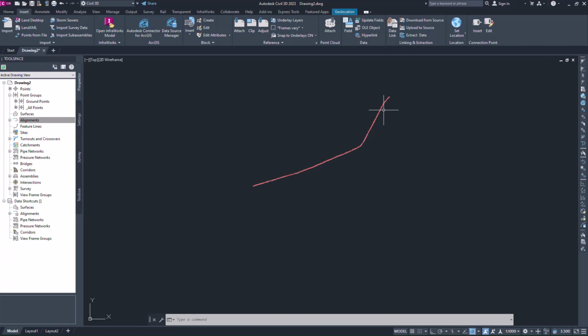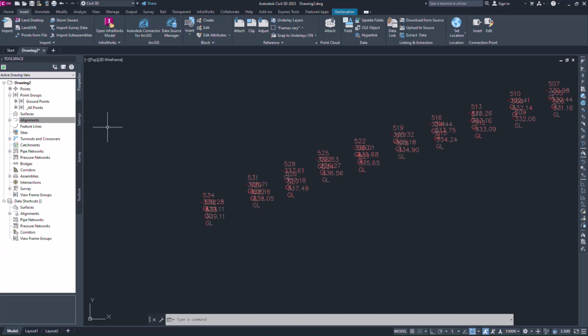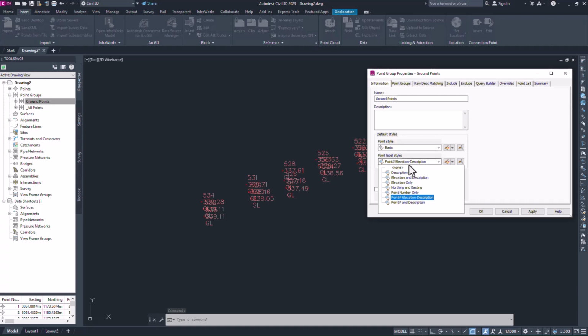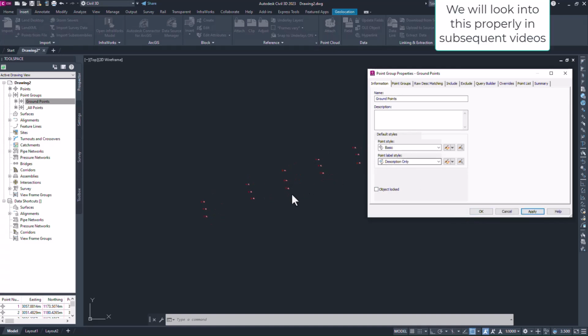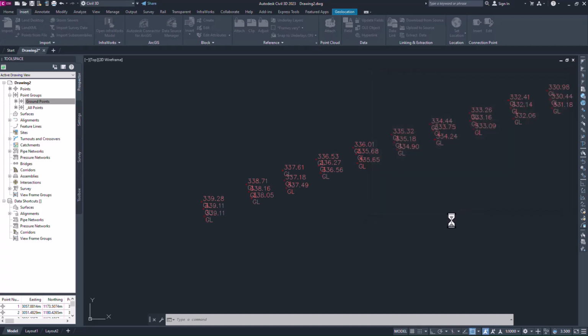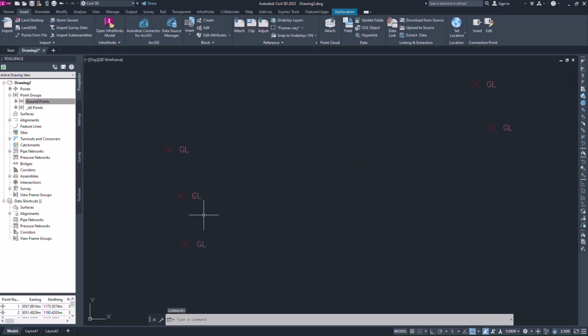Generally, that's the point. You can see the shape of the points. It's beautiful, it's fine. I don't need all these details, so let me reduce the details here. I just want only the point description to show. This first one shows only the point description. The second one shows elevation and description. I just want the description only. So this is it: my point, my description, my point, my description.